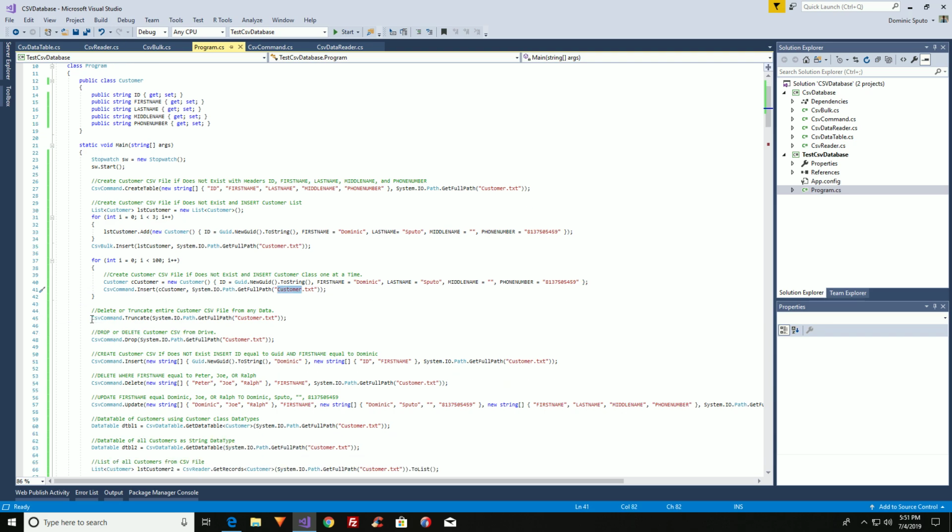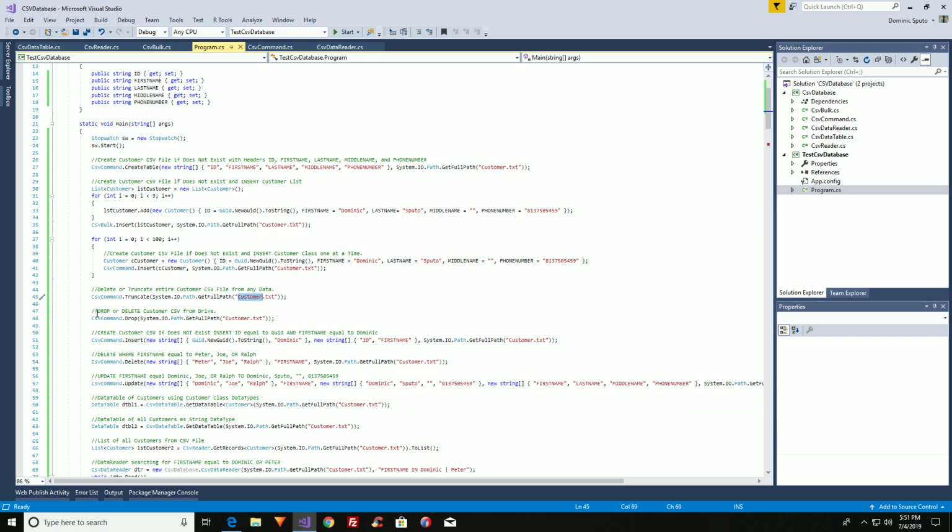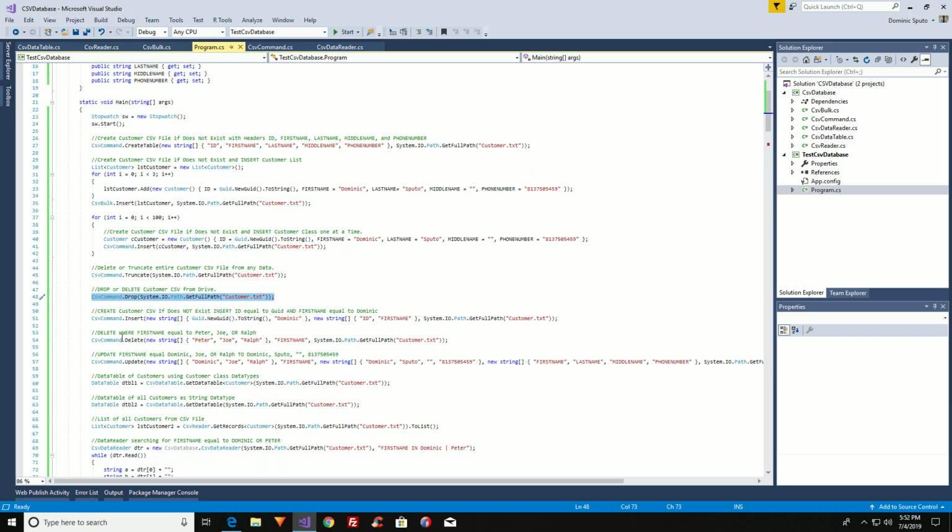You can truncate a CSV file using the CSV command truncate. This will delete or truncate, remove all the data from the CSV file. So all the data from the CSV file will be removed. The drop or delete will delete the CSV file from the hard drive. So this will physically remove the CSV file.